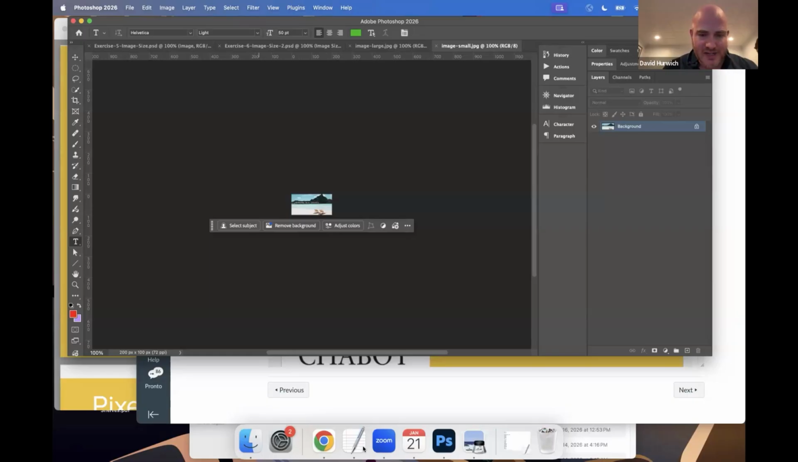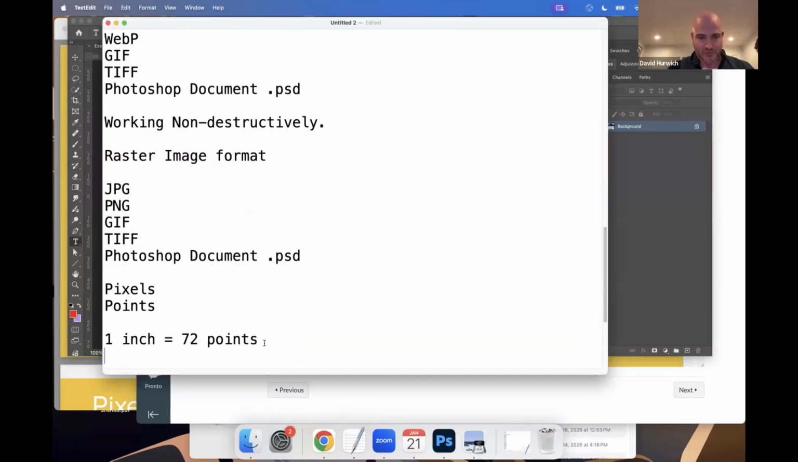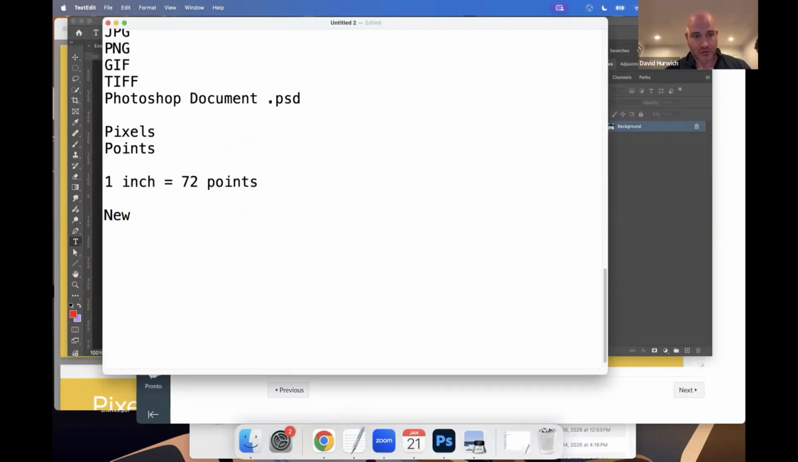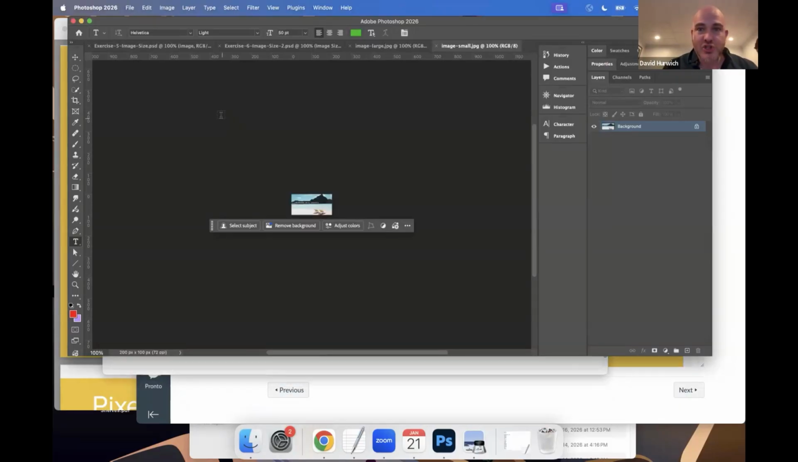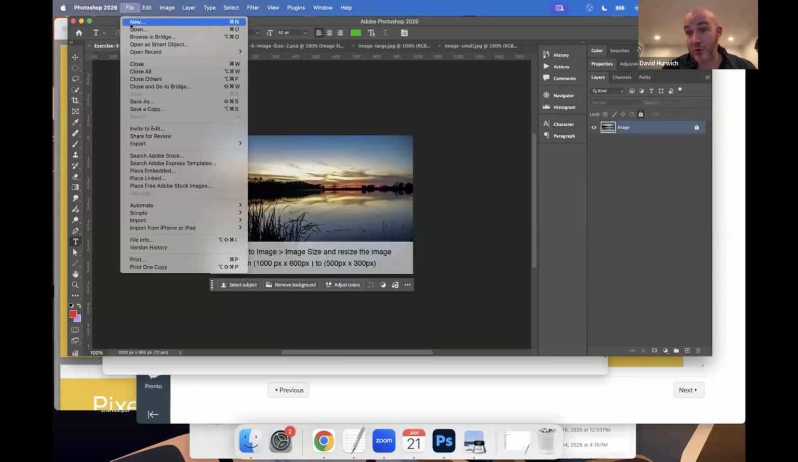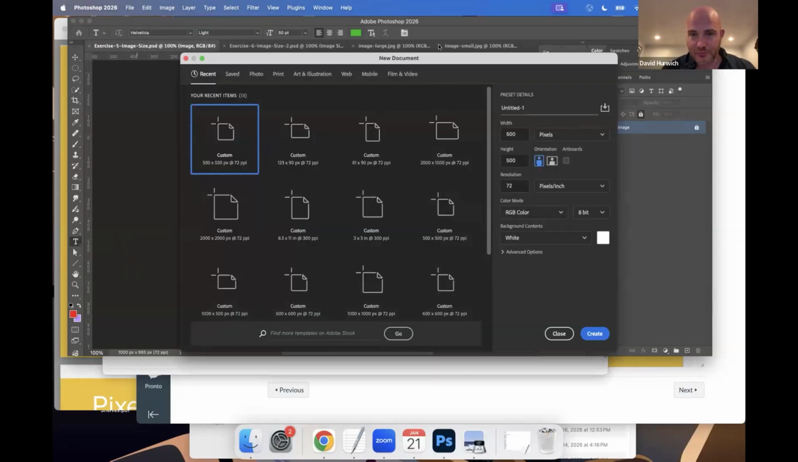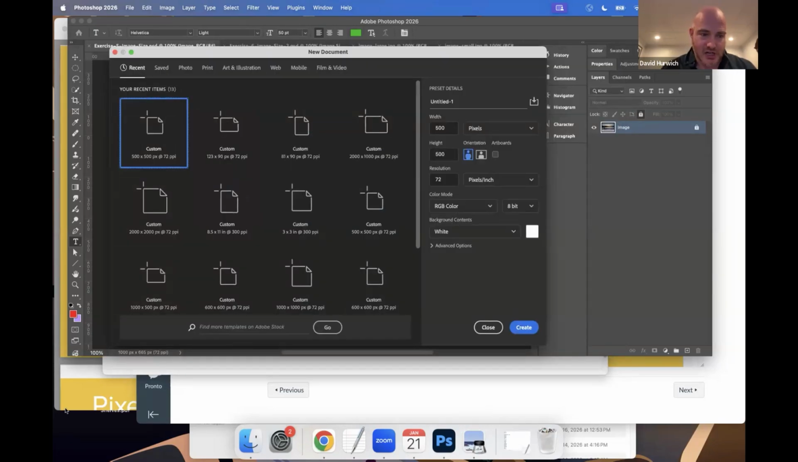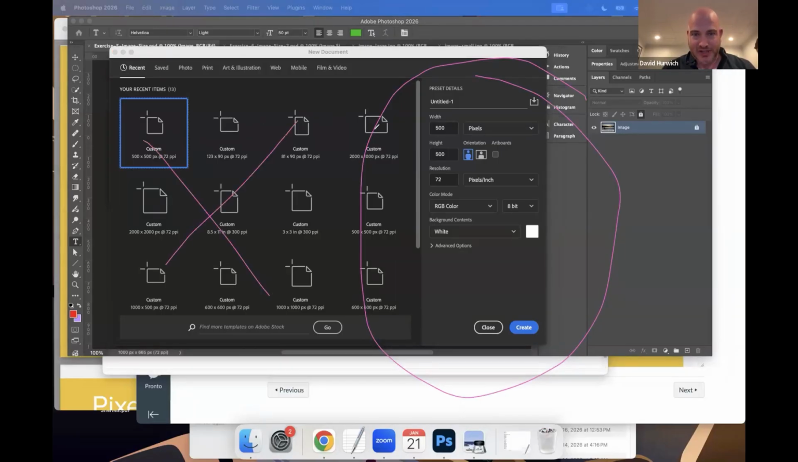So let's talk about making a new composition in Adobe Photoshop. To make a new composition in Photoshop, I'm going to go to File and then New, or Command or Control N, depending on whether you have a Mac or a PC. All right, this is our template here. Despite having all of this, we actually don't need any of that. We really just need this.